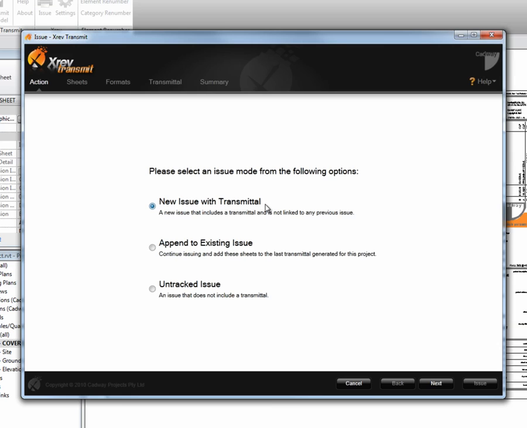There are three options to do an issue. We can do a new issue with transmittal. We can append to an existing issue. So this is used when you've got sheets spread across multiple files and you want them all to show up on the one transmittal. Or we can do an untracked issue where we don't create a transmittal at all. So today we're going to do a new issue with transmittal.